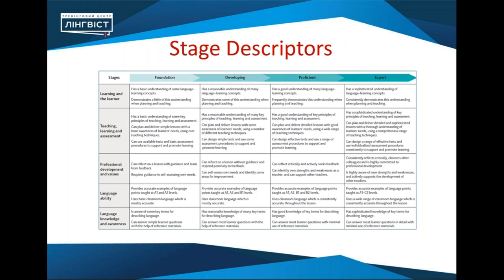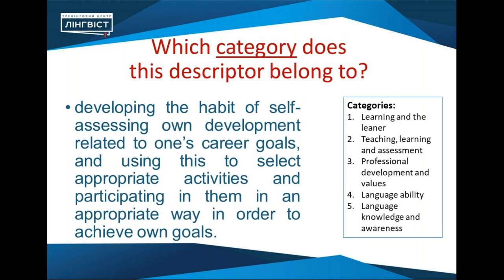Let's look at one of the descriptors. So, developing the habit of self-assessing own development related to one's career goals and using this to select appropriate activities and participating in them in an appropriate way in order to achieve own goals. Which category do you think this descriptor belongs to? Let's have a poll.